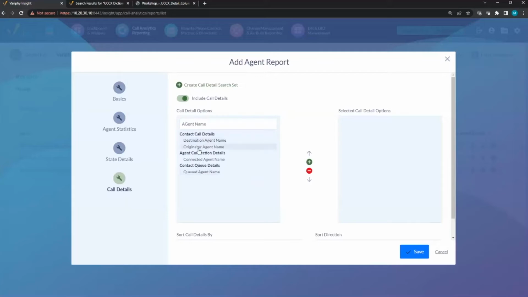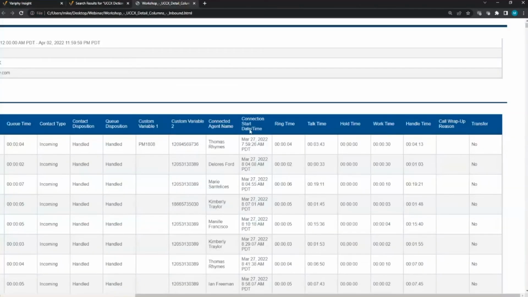The other two options are destination and originator. This is more for internal and outbound calls, so you can see which agent placed the call or which agent received the call for a non-queued call. So for inbound traffic through a queue, connected agent name is the column you want to select. Connection start date time, already covered it, is when the call is presented to the agent. And then the times: the ring times, talk times, hold times, work times, handle times. These are only populated, again, if the call comes through a CSQ and then is delivered to an agent.